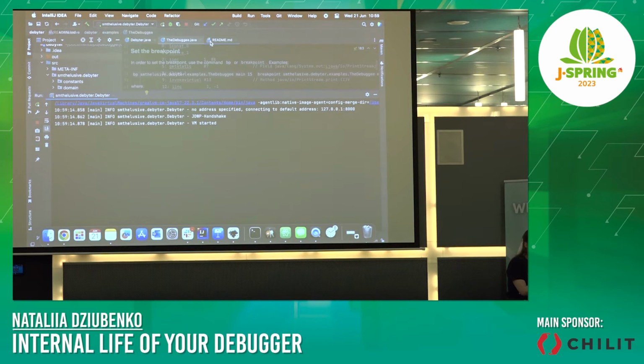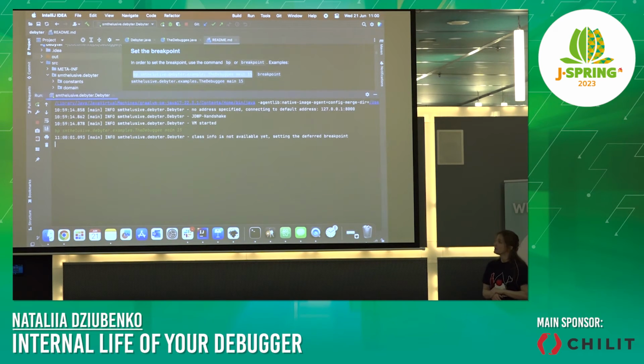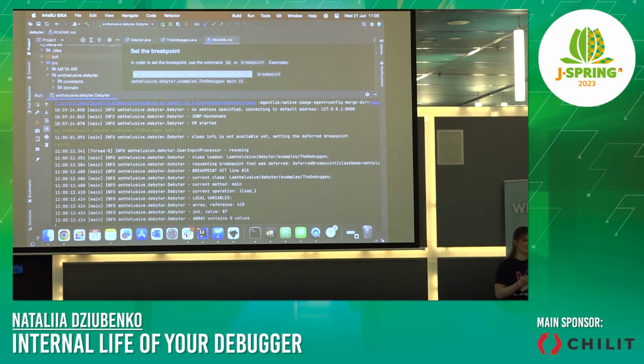So now I have some documentation. You can place the breakpoint, and I use a BP command. Then you specify the fully qualified name of the class, the name of the method, and the code line that we looked at. So I'm creating a breakpoint, but a deferred breakpoint, actually, because at this moment none of the classes are loaded. Now we can actually run our JVM.